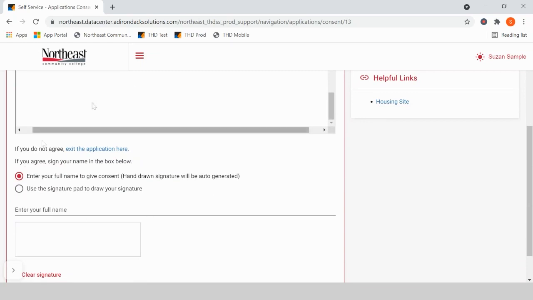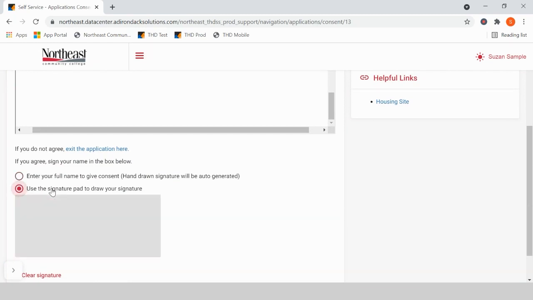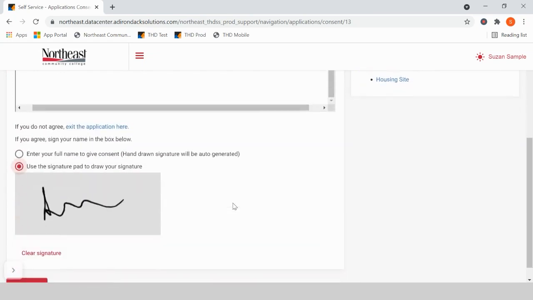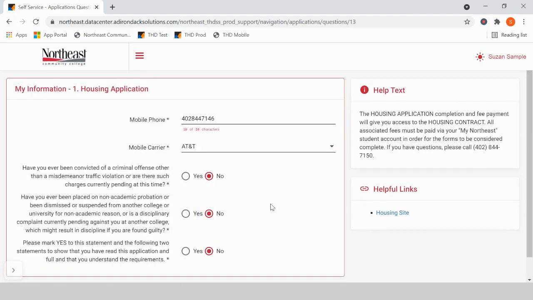So after we scroll through all of that, we need to sign. So we can either type in our name and it'll form a signature for us, or we can use the signature pad to sign our name. So we sign our name, we hit continue. Okay, so this is our first set of questions.